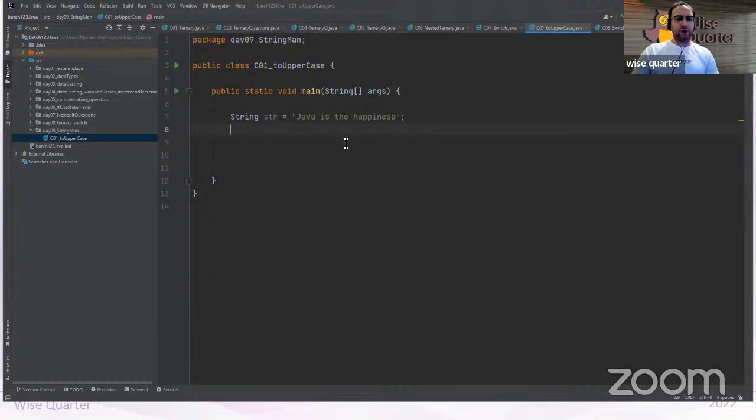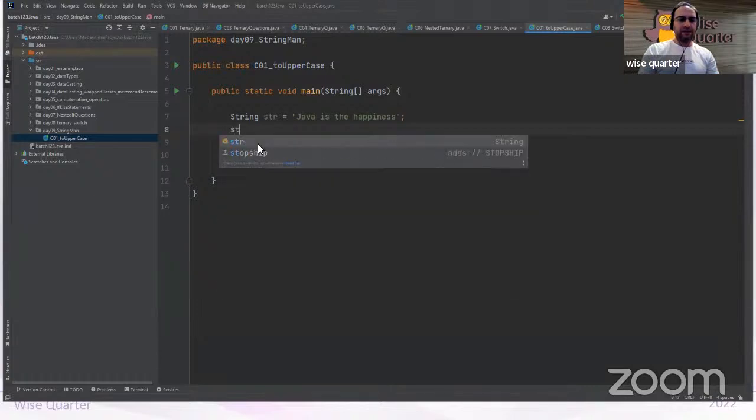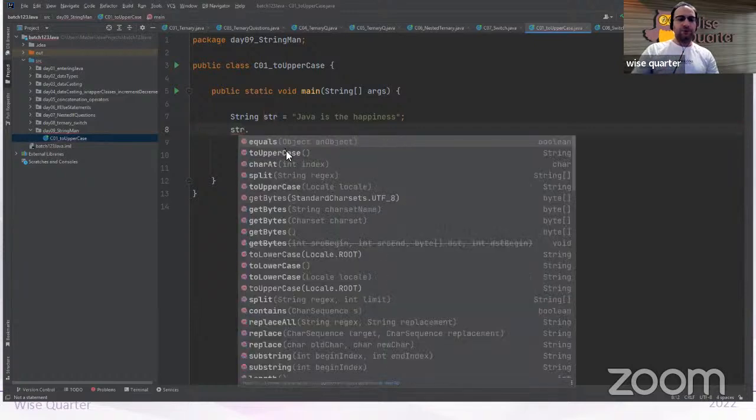So we have a string value, and now I will change it. We will use a pre-made method. When I write str, the variable I have created here, and press dot, it will open a lot of different methods. These are created by Java developers for us to use.